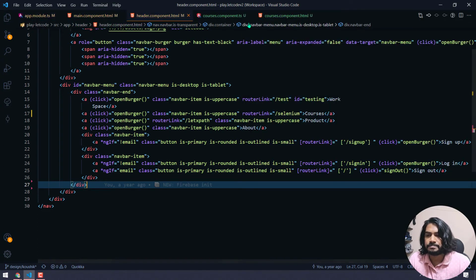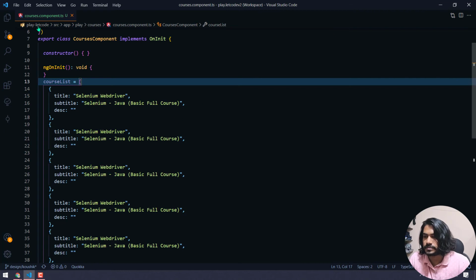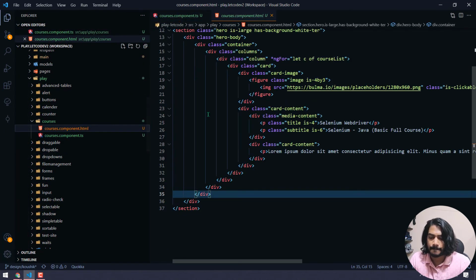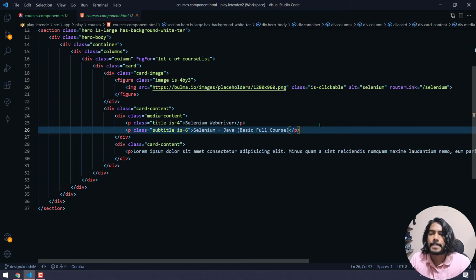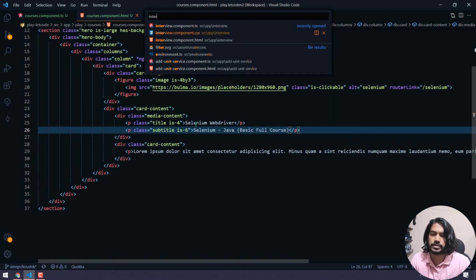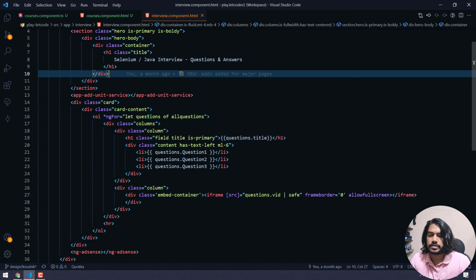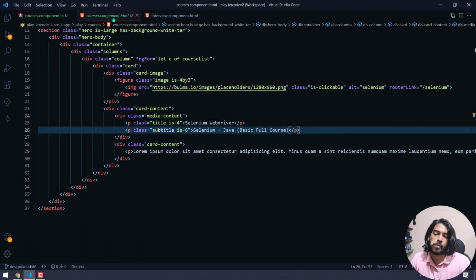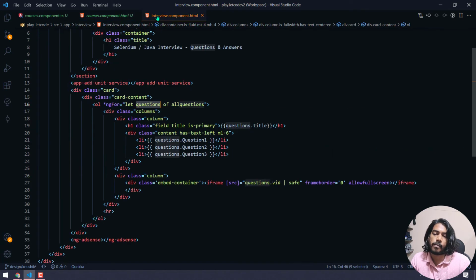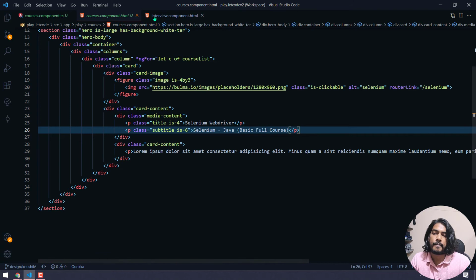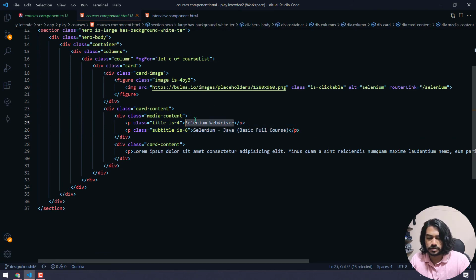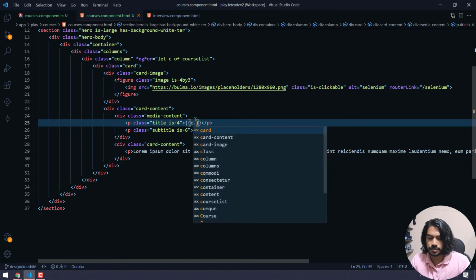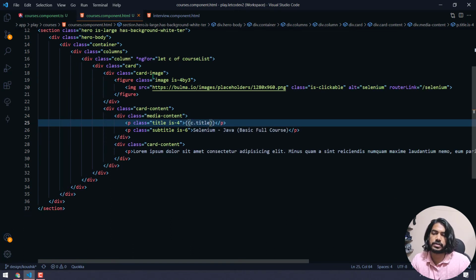Let's go. I'll just check how to use this in ng4. I'll just give this here. So what I will do is remove this one. So c.title, it should be title here.